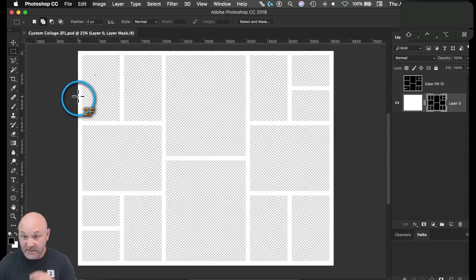And then we're going to jump back into Zenfolio. I'll show you how to upload that background design and make this available for your clients.